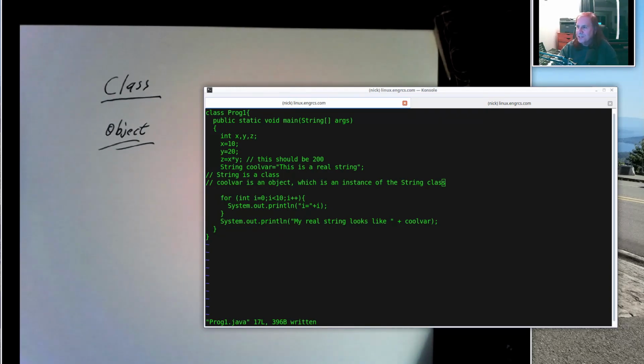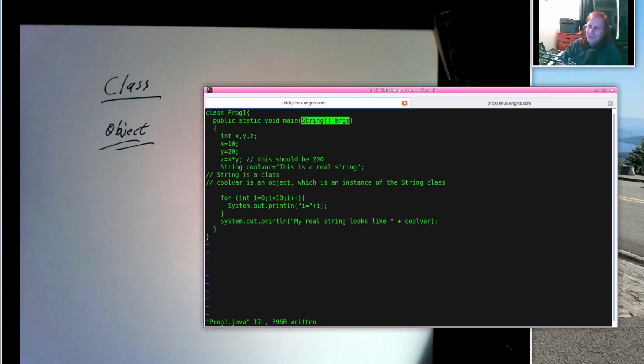So let's take a look at this main program, this business of String[] args, and see what's going on with that. So in C, when we write a main program, we have argc, argv. Argc is how many arguments. Argv is an array of strings, but it's not really an array of strings. It's an array of pointers to memory locations where we have null terminated characters. It gets kind of confusing and wonky.